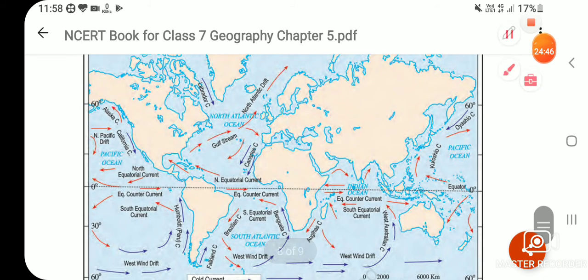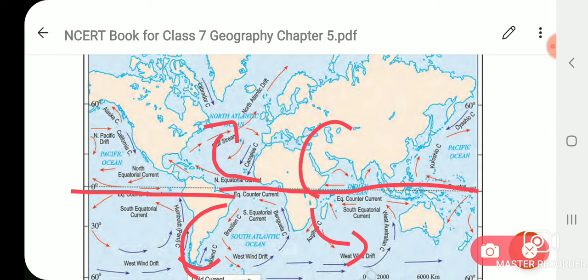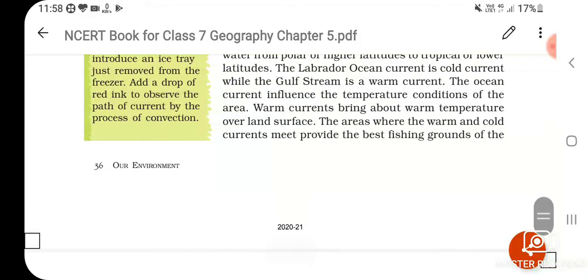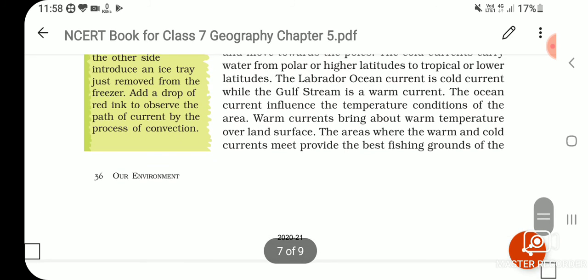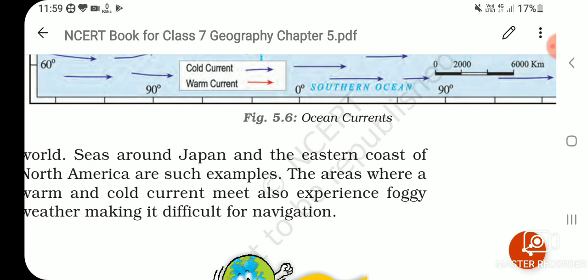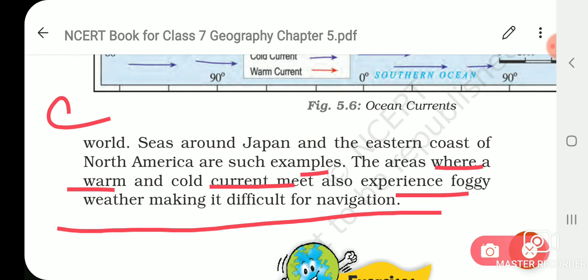Okay, you can see students on your screen, this is the equator. Because on the equator sun rays fall directly, all the warm ocean currents rise from here and move towards the poles, towards the cold. And the cold moves towards the equator. Where the hot and cold meet, it provides good conditions for fishing, and the area where the warm and cold currents meet provides the best fishing ground of the world. Seas around Japan and the eastern coast of North America are such examples. The area where a warm and cold current meet also experiences foggy weather, making navigation difficult.